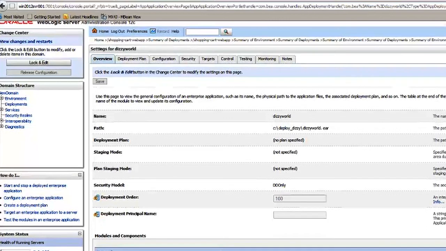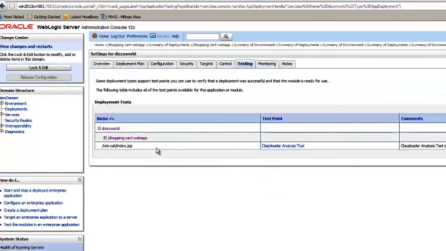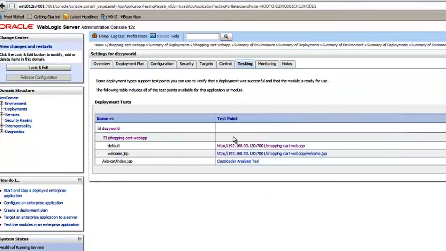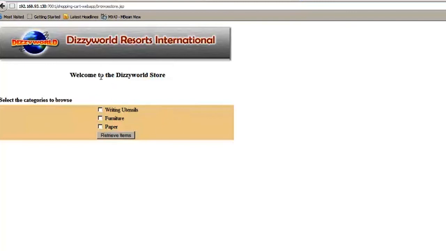If I drill into this, we can go into the testing, and let's see if we can open it up. I'll just click on the default URL. And you can see here we have a DizzyWorld Resorts International website. You can click on it, and it's alive, and it's up, and it's active. So very simply put, using our comprehensive actions for WebLogic, you can easily deploy and maintain your WebLogic environment.